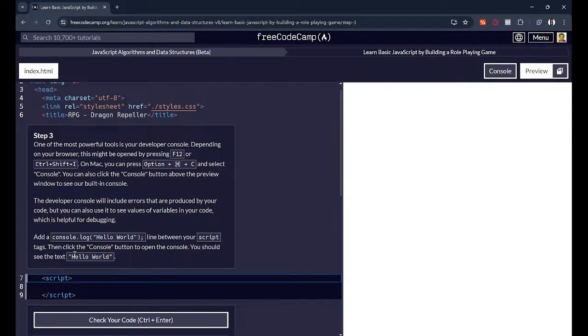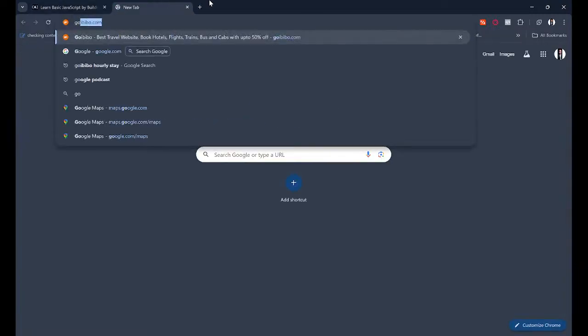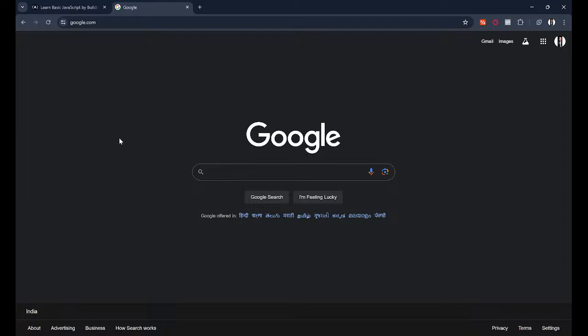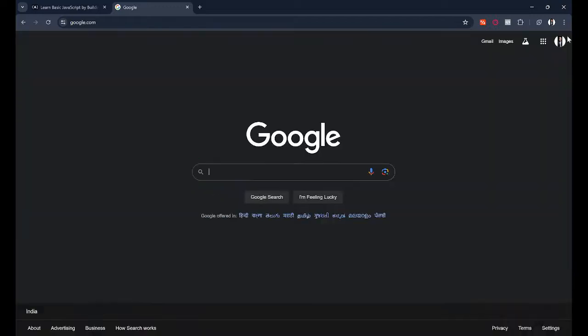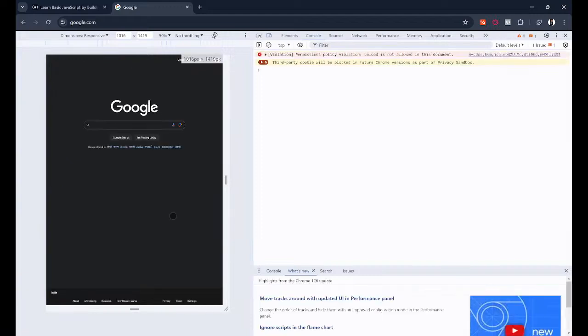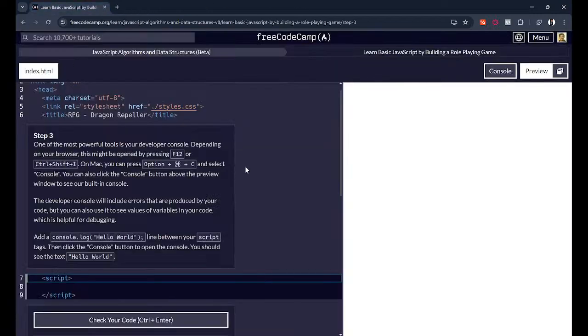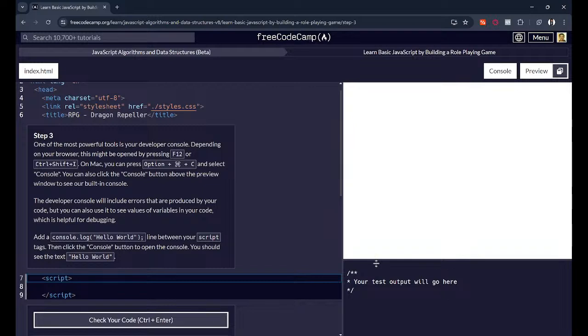One of the most powerful tools in your toolkit is your developer console. Depending on your browser, this might be opened by pressing F12 or Control Shift I. So let's check a random site, Google for example. If I type F12, it does open the developer console. And if you try Control Shift I, that too opens the developer console. So for now I'll close that. Or on Mac, I'm not on Mac, but probably very soon I'll be on Mac, and select console. You can click the console button above the preview window to see our built-in console. So if I click this console, here's the built-in console.